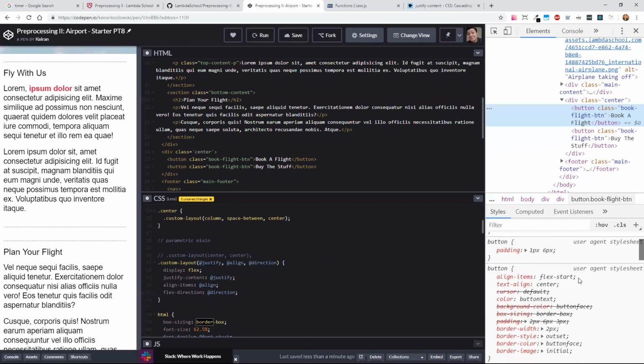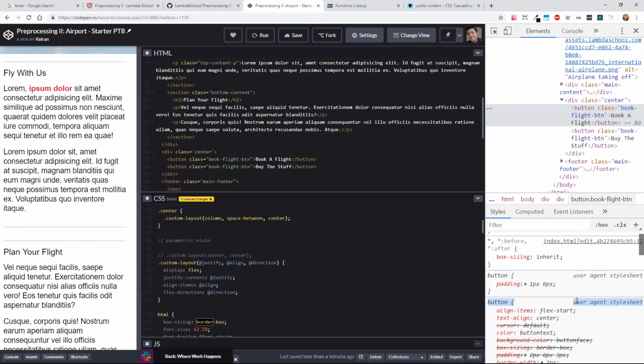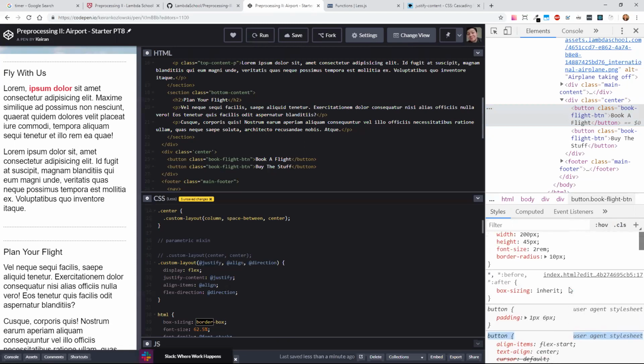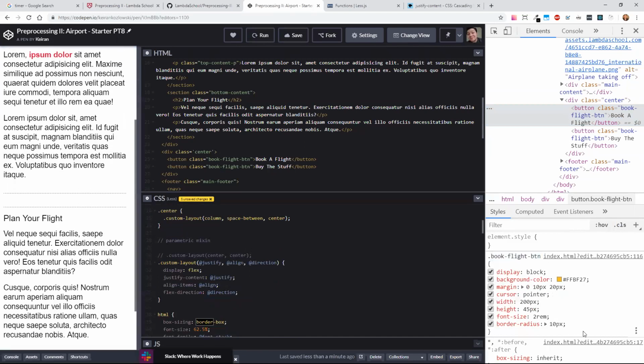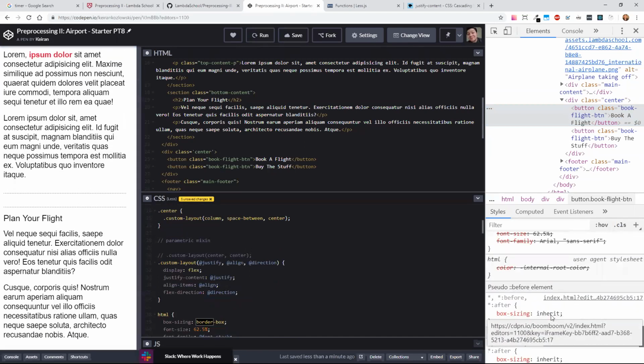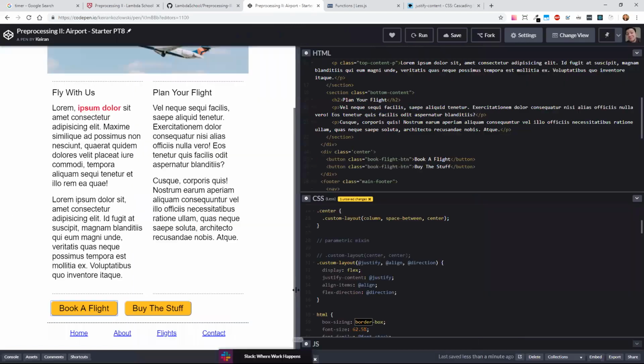These are the default styles from the browser. When it says user agent style sheet, that means it's the default styles from the browser. And then these are the class, the dot center. Yeah, so none of them are actually getting applied because it's breaking on that first one.